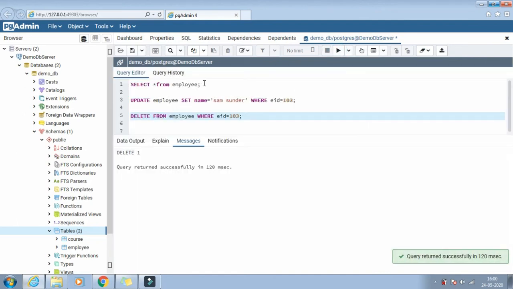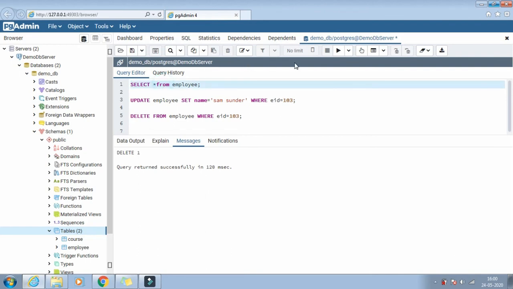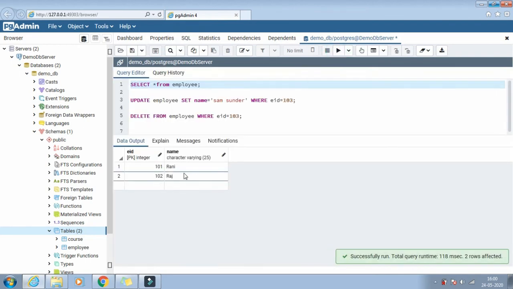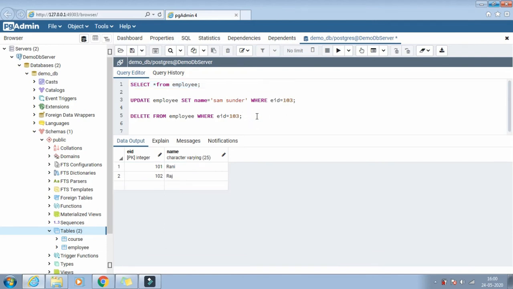Now we'll try to select the data, and we'll see whether it is deleted or not. See here, only two rows are there, right? So the delete operation is also done. So simply that is how to update data in a table and how to delete a row from a table.